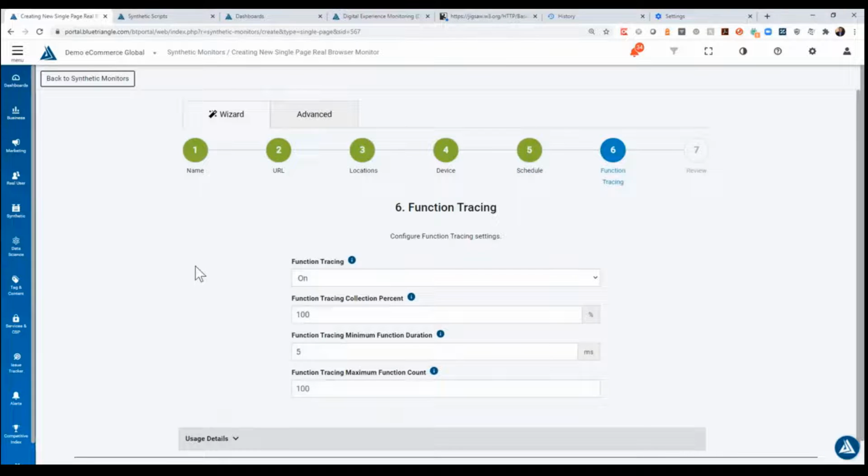The next thing is function tracing, which is a new feature in Blue Triangle, which collects the JavaScript function and performance data while the synthetic monitor collects its measurement. You can see that in a waterfall graph in the test results for the measurements. And these are settings related to collecting the function tracing.